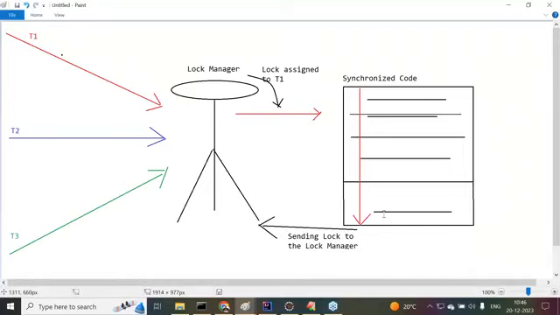When the T1 thread has executed the synchronized area completely, the lock will be given back to the lock manager. Now this thread is completed. The thread will either continue further execution, or terminate and go to the dead state. That doesn't matter. But at the end of the synchronized area, the thread that has completed its execution will submit that lock back to the lock manager.